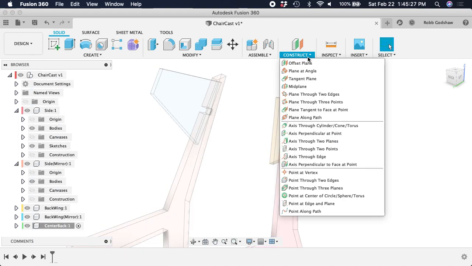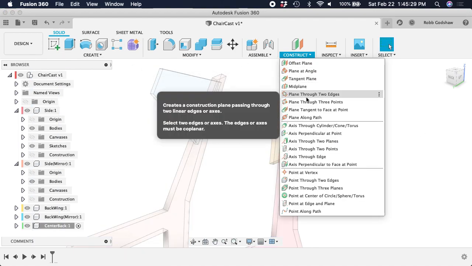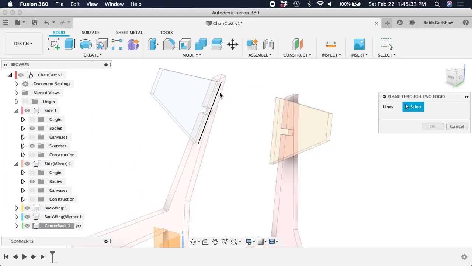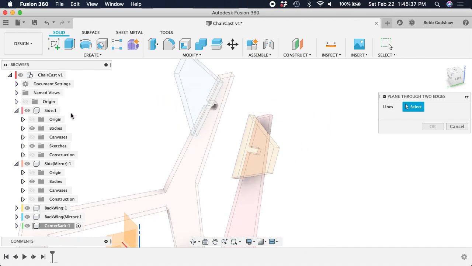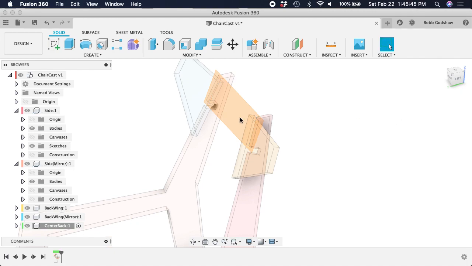And I'm going to do construct plane from two edges. And again, what this does is it just makes a plane through two edges. And for those edges, I am going to use these two. And I'm sure there are other options. Those are the ones that feel good to me right now.